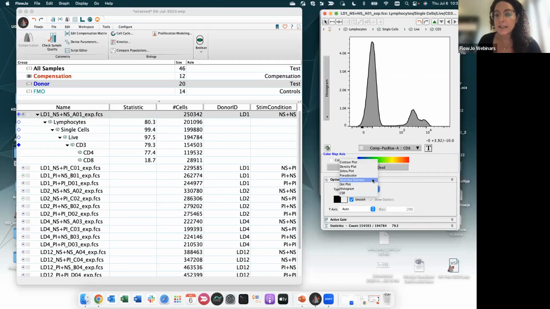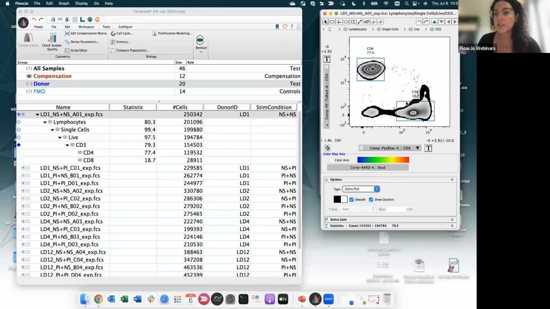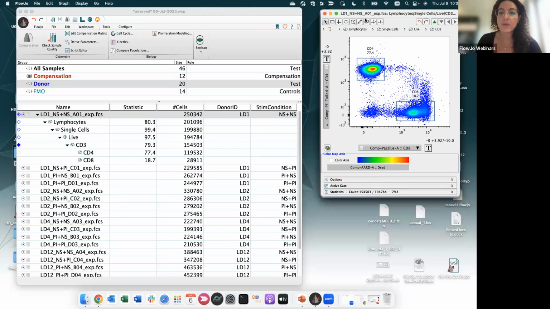And lastly, we do have a zebra plot, which is kind of a vintage way to visualize the plots. There are people that still like that, but I'm just going to proceed with my pseudo color. I remove the smoothing, and now I see each individual event. Okay, so now I have my gating strategy.